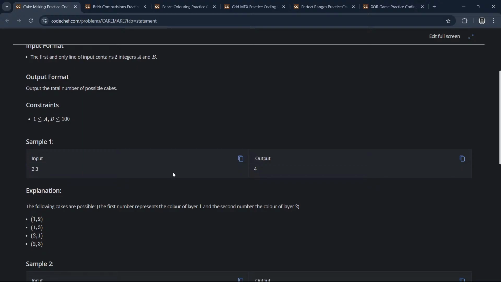So yeah, we'll see the constraints. It's already said 1 and 100, so both A and B are between 1 and 100. The sample they have given is 2 comma 3, and the sample output is 4. How is that? The first number represents the color of layer 1 and the second represents the color of layer 2. So the first layer can be 1 or 2. When the first layer is 1, the second layer can be 2 and 3. So there will be two pairs.